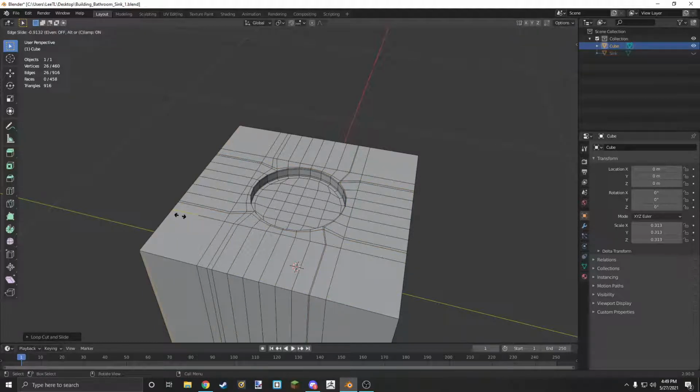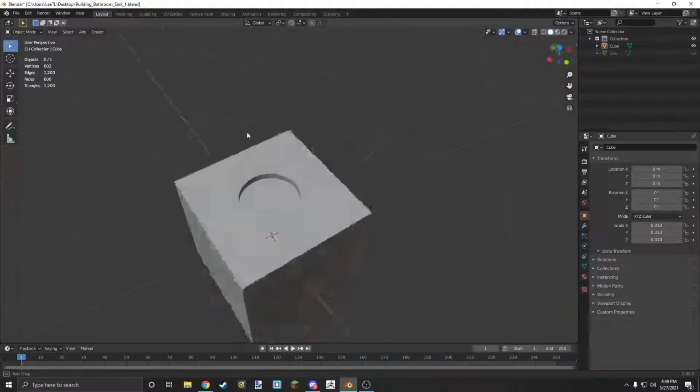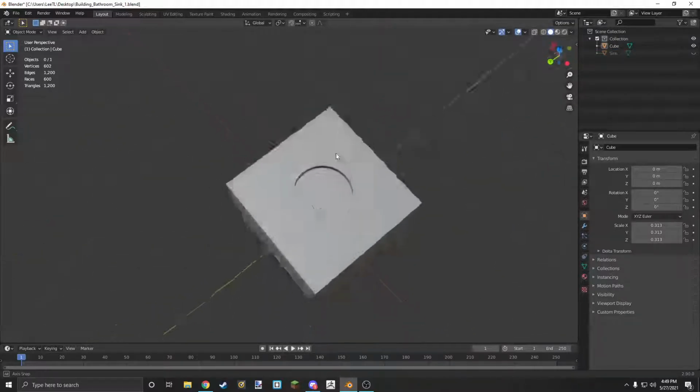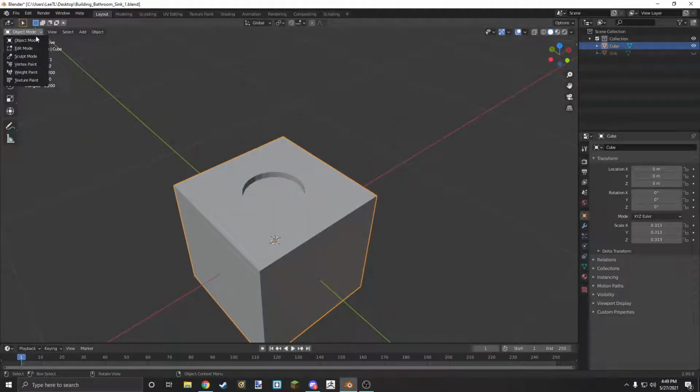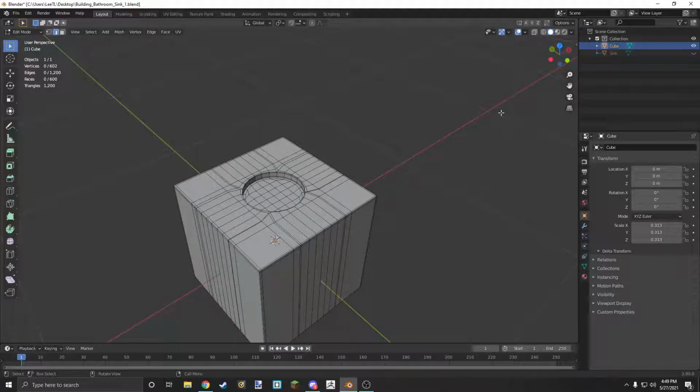I'm just throwing in some quick edge loops here so you guys can see what this would look like. Okay, and yeah, you would have a nice little drain here, and then you could just go ahead and texture that. And you can make the actual drain as deep as you would want.